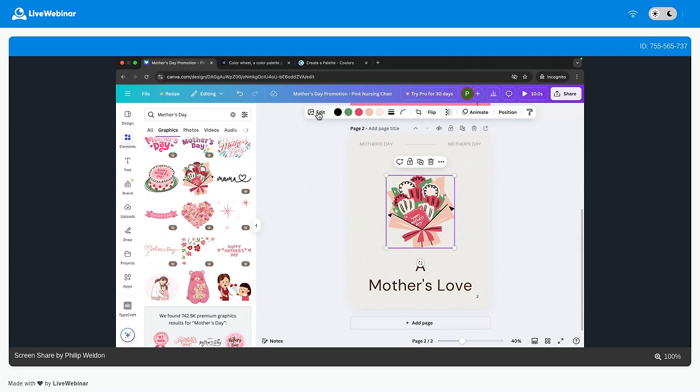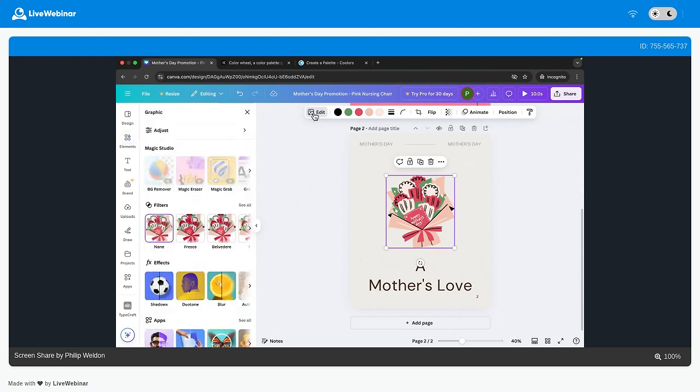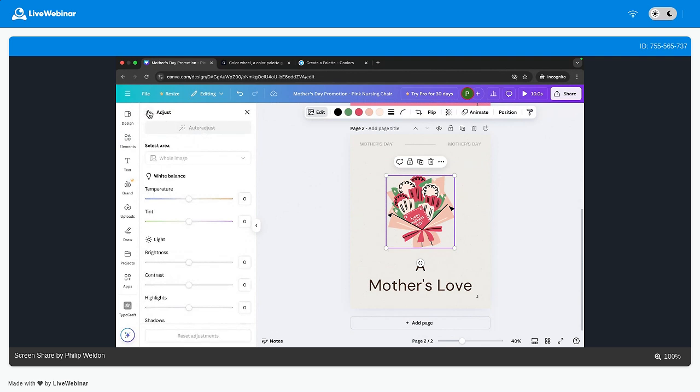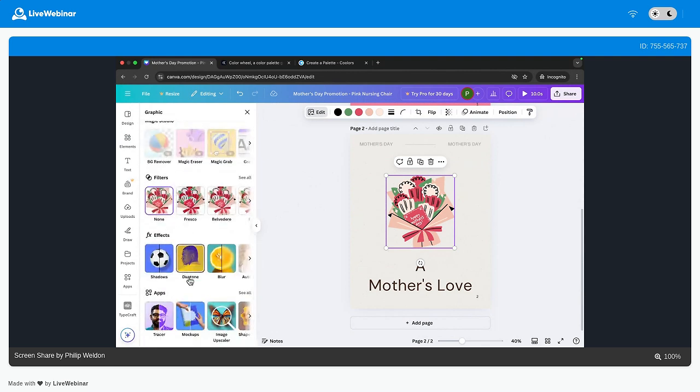So this edit button will bring you into a more advanced photo or graphic editor that allows you to adjust things like brightness and so on and so forth. That allows you to add in maybe certain effects and so on. Again, we go into that when we're doing photos in a few minutes.